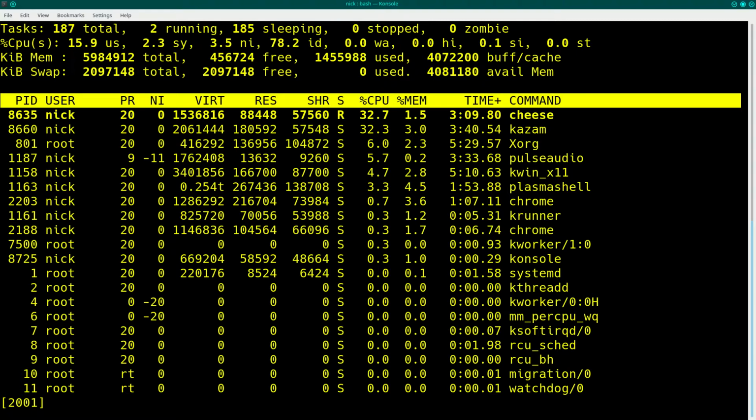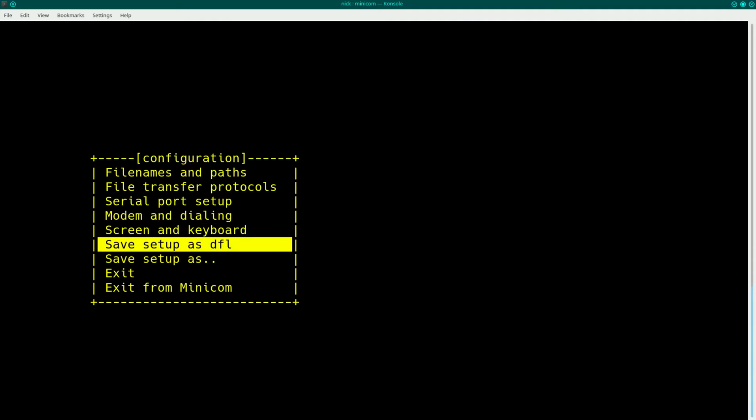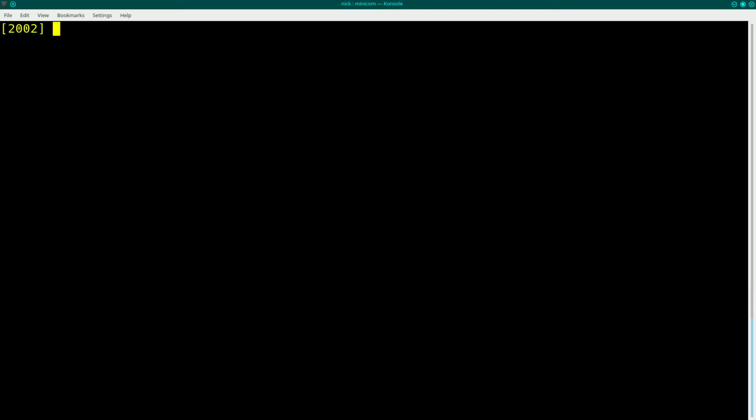The other option is if you do minicom -s, that brings you right into a setup option. And one of the options after you've set up all your things, you can say save this as the default. And after that, if you just say minicom, it should automatically remember your settings. So there's different ways to do that.